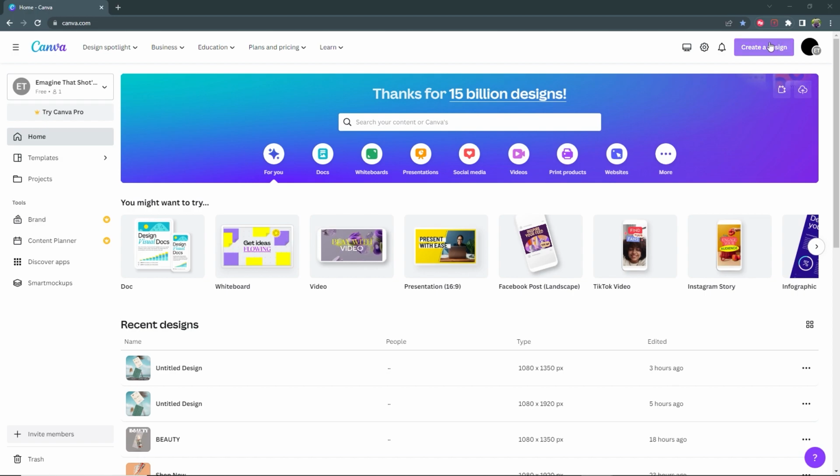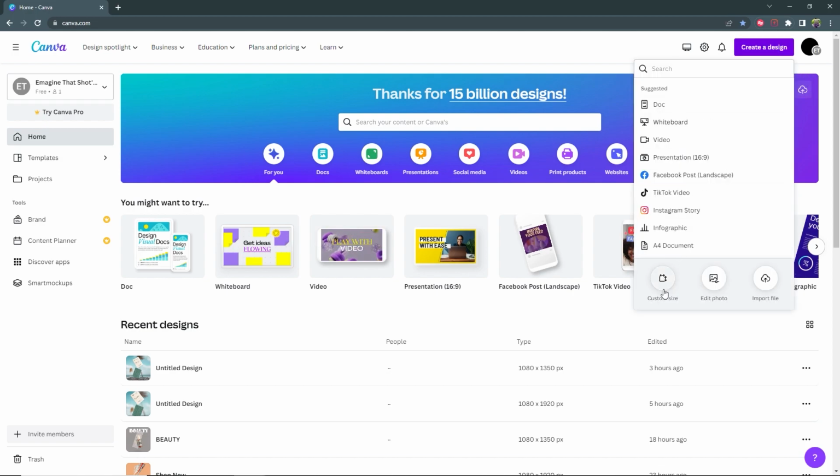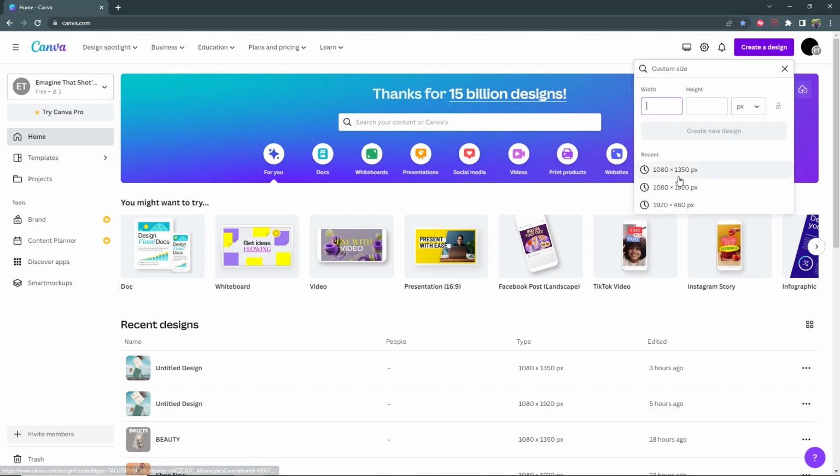So to begin, we're going to create a new design, a customized size of 1080 by 1920. That's the size of the Instagram story and reels, etc.